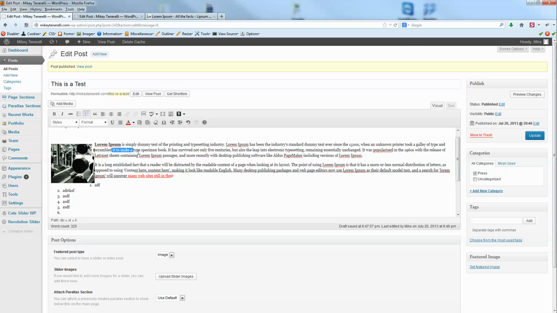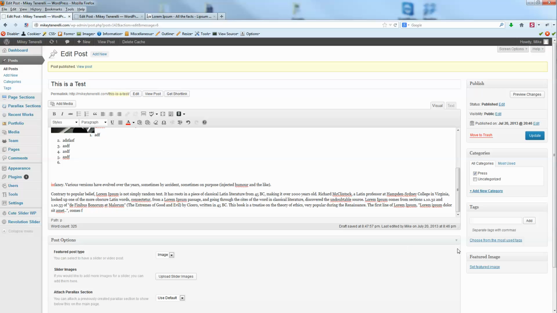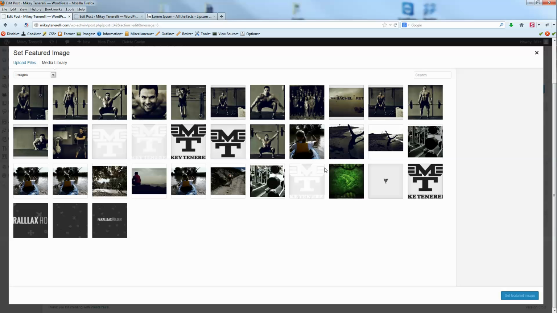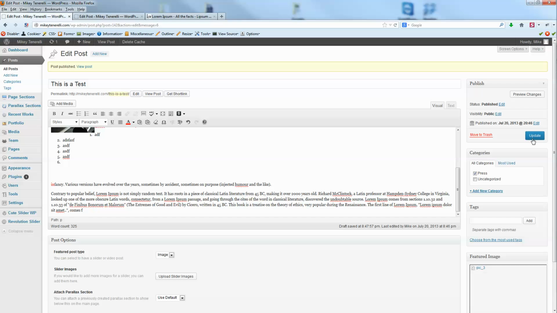This is create a link, unlink, next page, ABC, what is it, spell check? No, switching languages. So Danish. I'm going to make this Danish. So yeah, that is it. Set featured image. Obviously, we said we want to do that. I'm going to pick media library. I'm going to pick this photo here. Set featured image, click update.